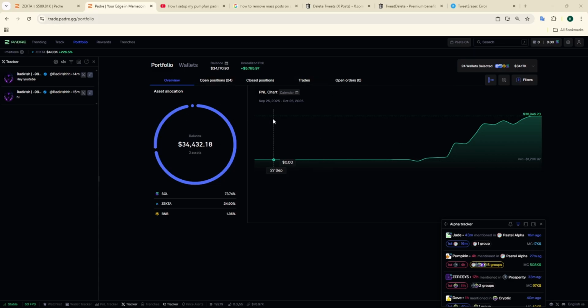Whenever you click into portfolio, you'll have your overview section. You can see how much SOL you hold, coins you hold, what percentage of the portfolio it makes up. You also see here we have our average trend line of how much money you're up or down depending on the day and the month.